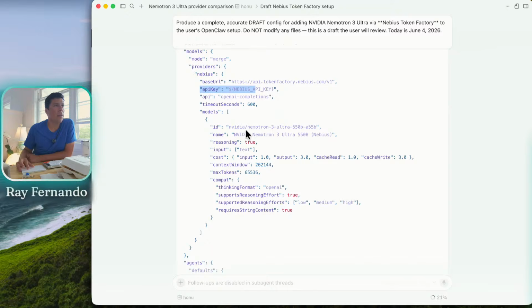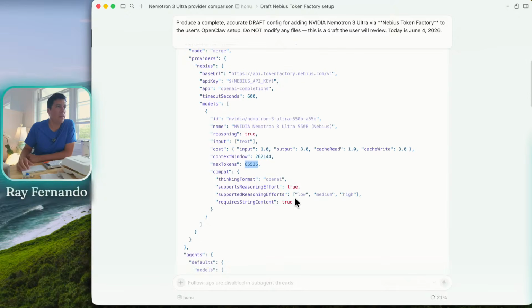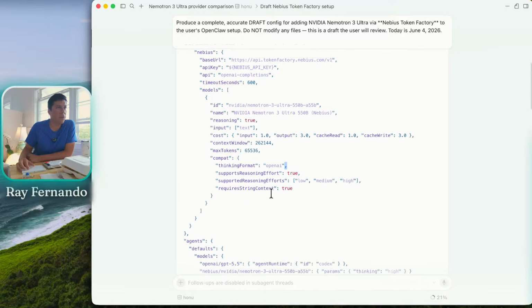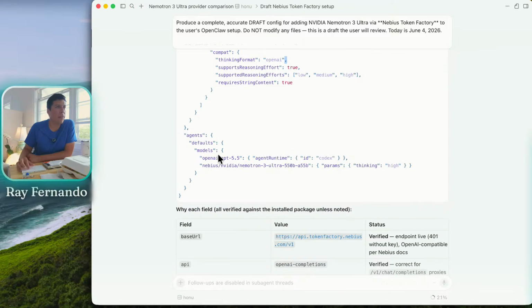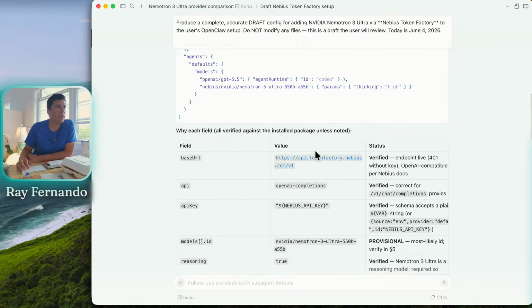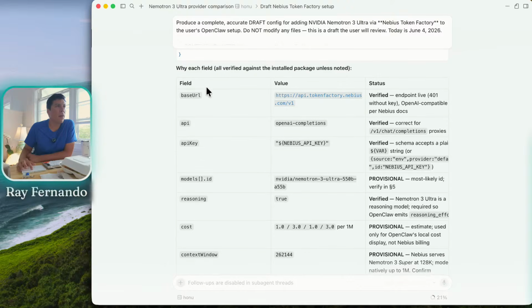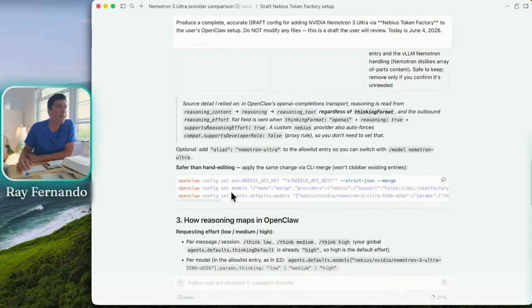And then the model I would select would be this one from the Nebius place. And then obviously reasoning is true. It looks like I have the text input, and then I'll have the caching as well. And the context window is 262,000, and the max tokens for thinking would be 65,000. And it looks like the thinking format is done with OpenAI, supports reasoning true, and then we have reasoning low, medium, high, and then suppressed string context. Okay, cool. And then I have my other stuff here. Perfect. So why each field matters. Okay, perfect.